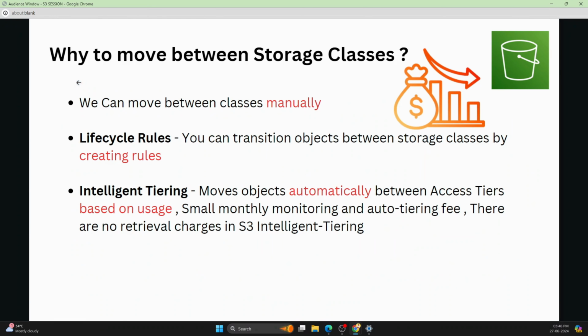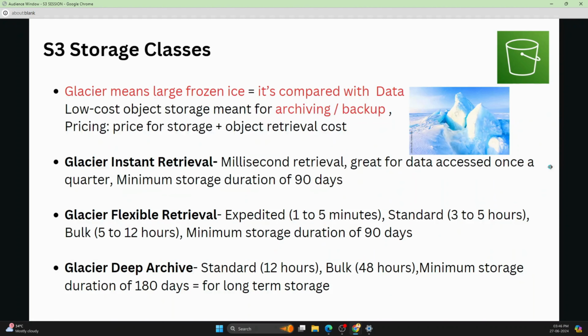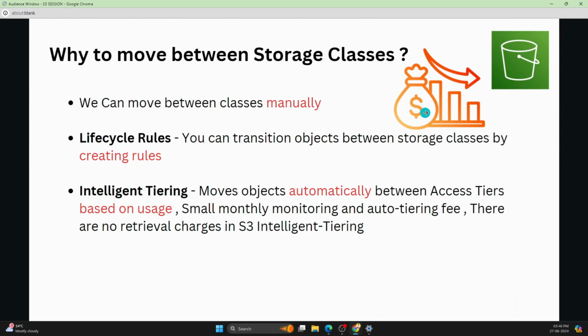Why do we need to move between storage classes? We have to move between storage classes like general purpose to infrequent to one zone. Why? Because we have to optimize our data and also reduce the cost of data. Either we can move manually, or we can create a rule, or it can be done automatically. When we create a rule, it is called a lifecycle rule. And when it is done automatically based on usage, it is called intelligent tiering. Monthly monitoring and auto tiering fees will be charged when we use intelligent tiering, and there are no retrieval charges in it.